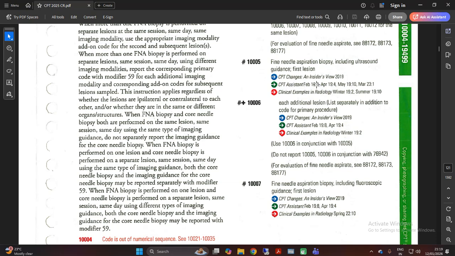Here you will not use ultrasound guidance twice. Even though the physician has performed different techniques on the same lesion, FNA is one technique, core needle biopsy is another. But in both situations the physician has used ultrasound. So you need to use only one ultrasound, which is already in the code description of 10005. For core needle biopsy, you need to use only the core needle biopsy code. You will not use the ultrasound code, because ultrasound is already included in the FNA biopsy.